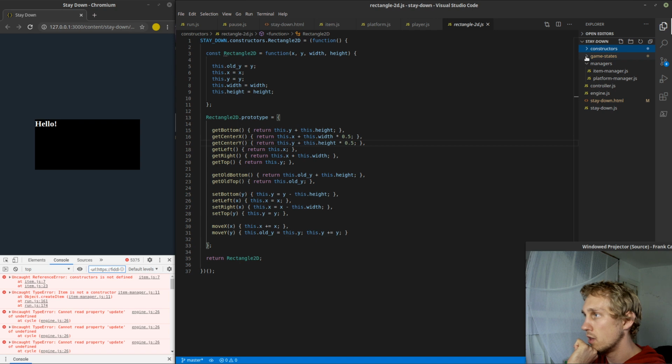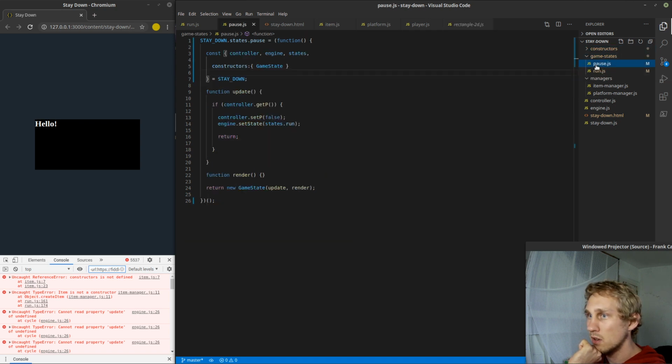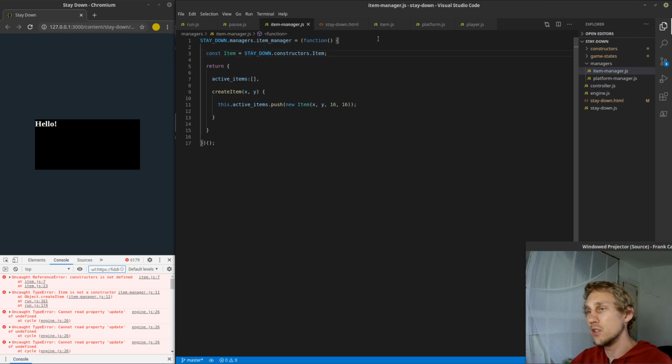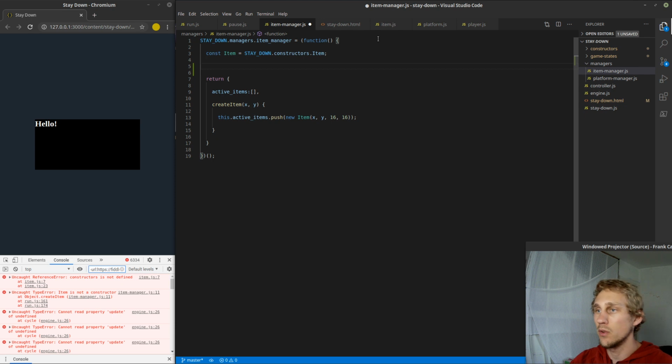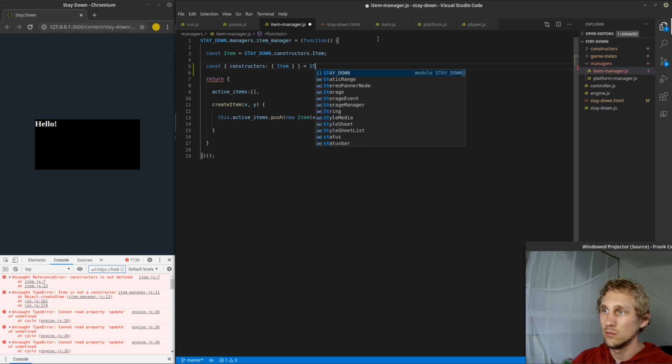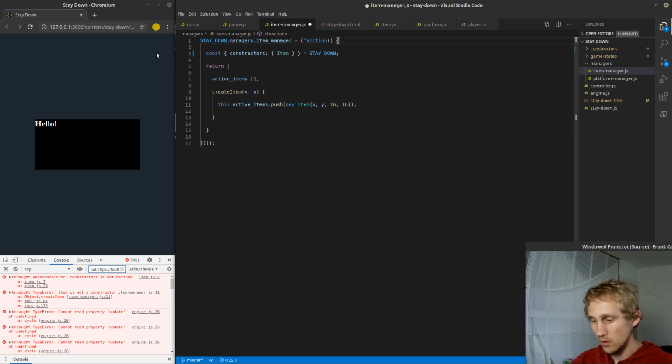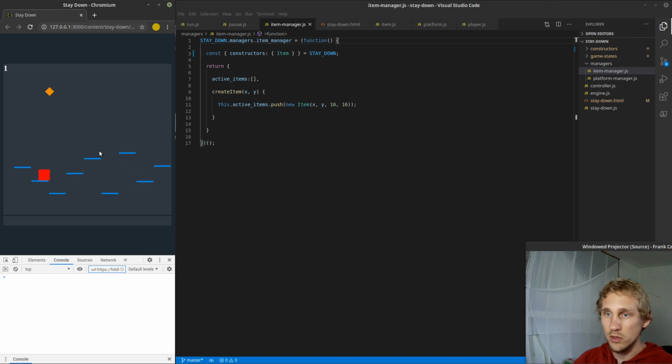Okay, so constructors are done. Game states are done. Managers are next. So I've just got item stay down.constructors.item. I'm eventually going to be pulling more stuff into this, so I will still convert this. Let's do const constructors item equals stay down. Get rid of this. Save, refresh, see if everything still works.